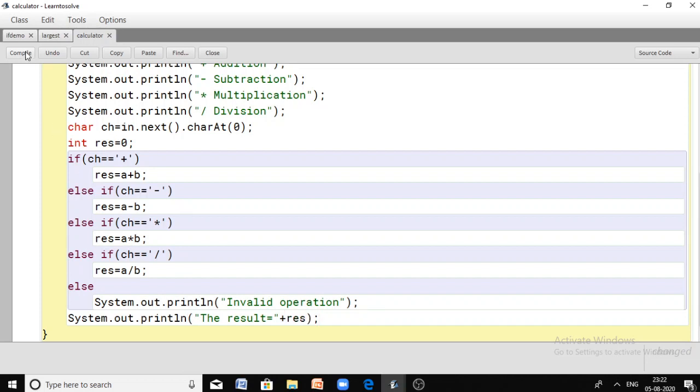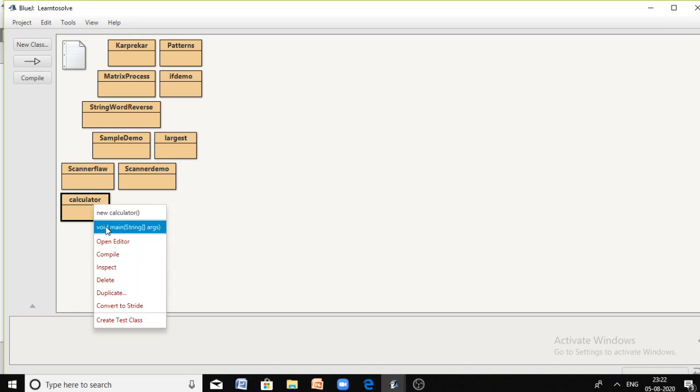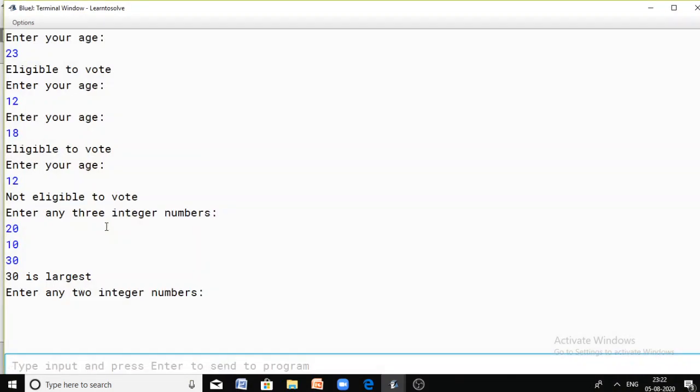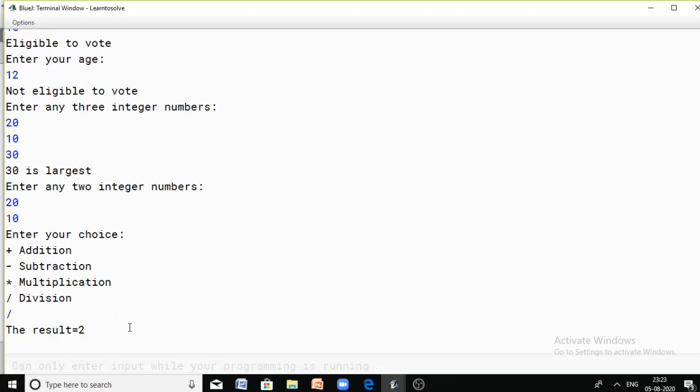Let us compile the program. There is no syntax error. Let us run the program. Now it's asking for entering any two integers. Let me give 20 and then 10. Now there are four choices displayed to the user. For addition he can press plus, or for subtraction he can press minus, or for multiplication he can press star, or for division he can press slash. So let me choose slash as the operation. That means I go for the division operation. So 20 by 10 I expect, right? 20 by 10 is 2. Let me check. Yes, the result is equal to 2, right?